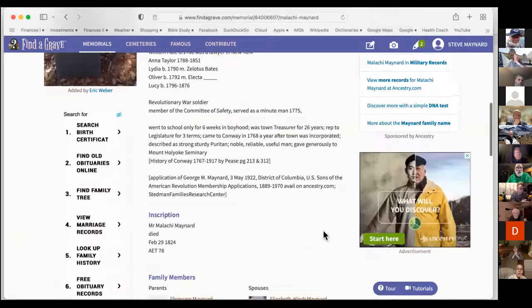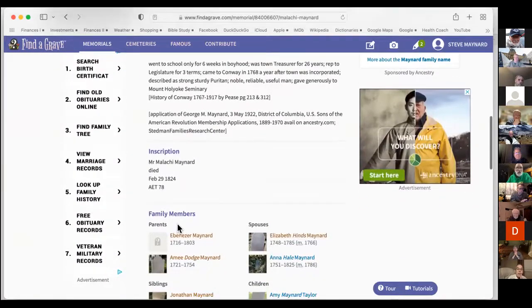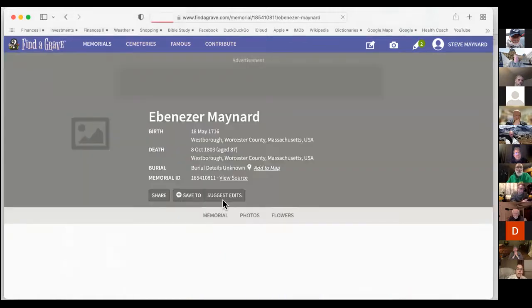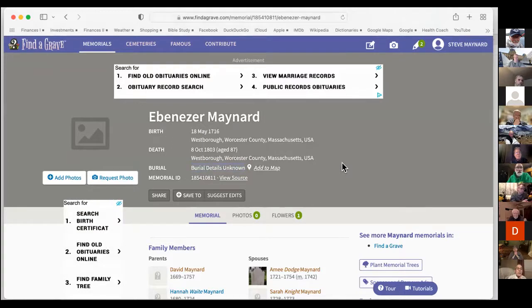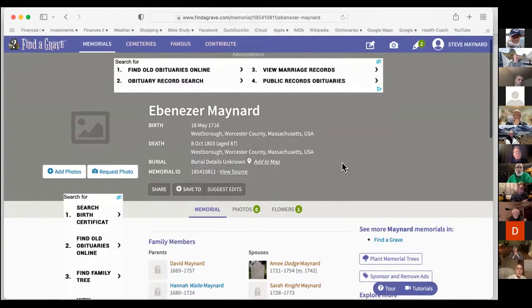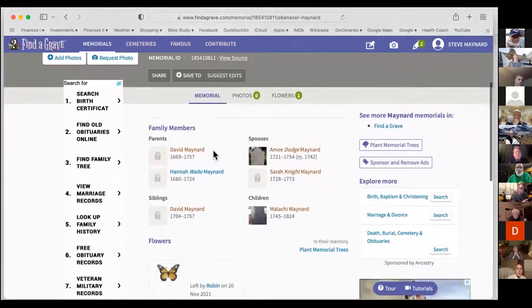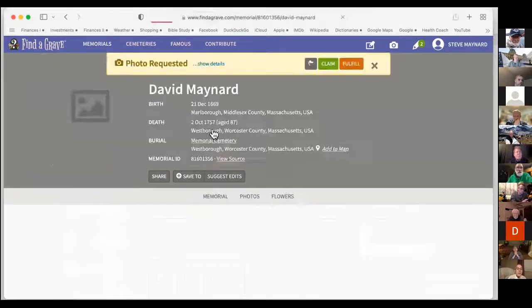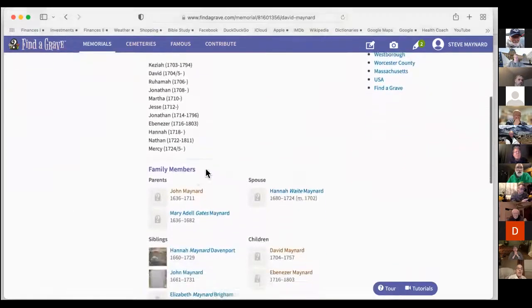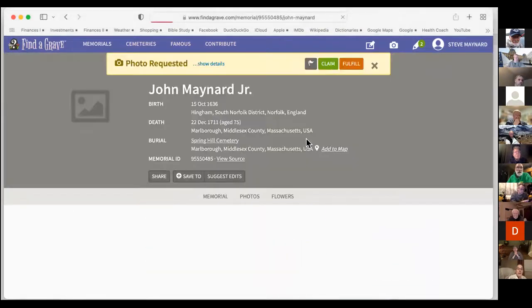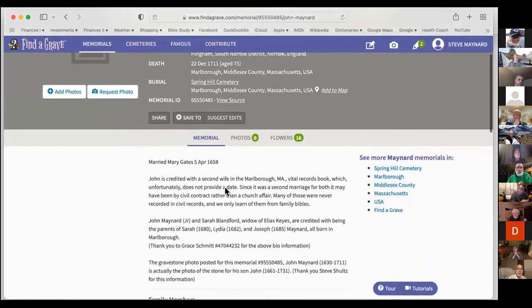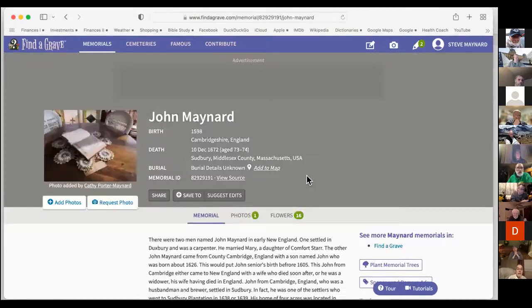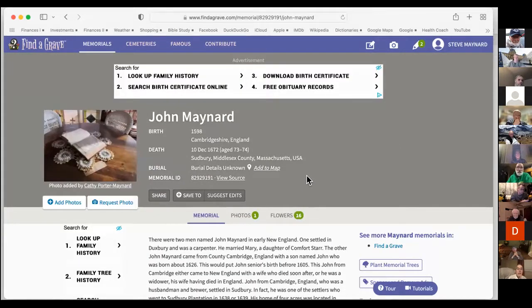And here is where I ran into the problem. Ebenezer Maynard. Burial details unknown, right there. But once I was able to take over maintenance of his memorial, then I could proceed on to his father, David Maynard, his father, John Maynard Jr., his father, John Maynard Sr., and father and son came over from England in the 1630s.